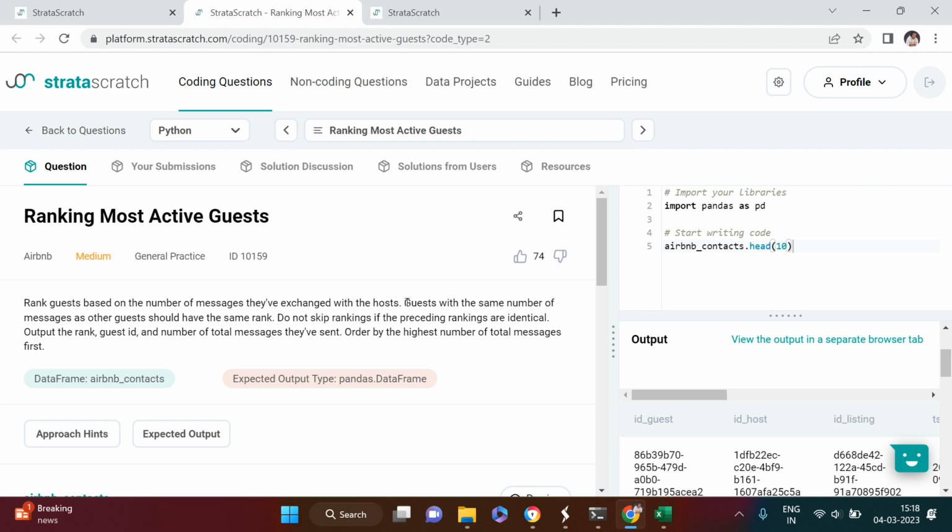Next it says guests with the same number of messages. There is quite a possibility that customer A and customer B both of them have exchanged 20 messages with the host, right? So in that case you have to give them the same rank, as other guests should have the same rank. Do not skip ranking if the preceding rankings are identical, right? So we don't have to skip any of the ranking. I'll explain all in detail. Output the rank, guest ID, and number of total messages they have sent. So in output they are expecting these three things only: the rank that you are giving, the guest ID, and the number of messages they have exchanged.